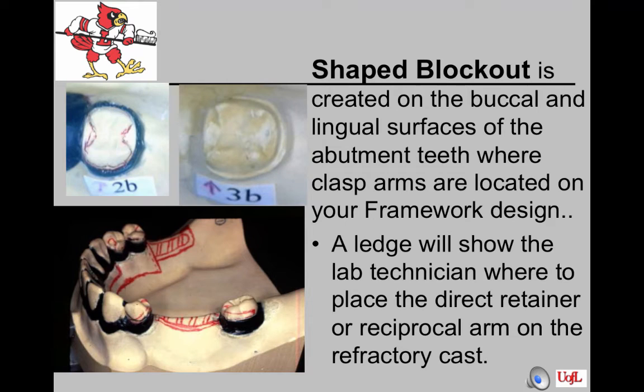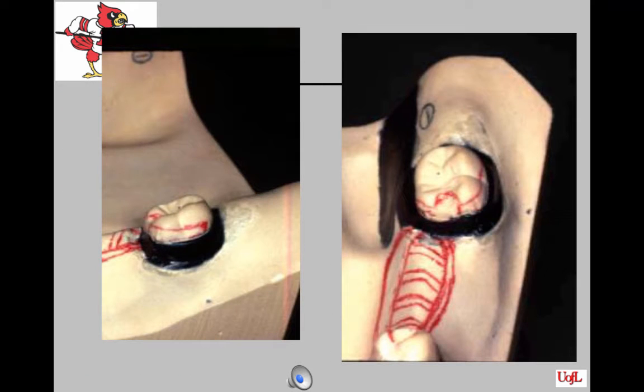Shaped blockout is created on the buccal and lingual surfaces of the abutment tooth where clasp arms are located on your framework design. A ledge is created that will show the laboratory technician where to place the direct retainer or reciprocal arm on the refractory cast. Here's another view where you can see the lingual aspect of number 18 and the ledge that has been created at that point.